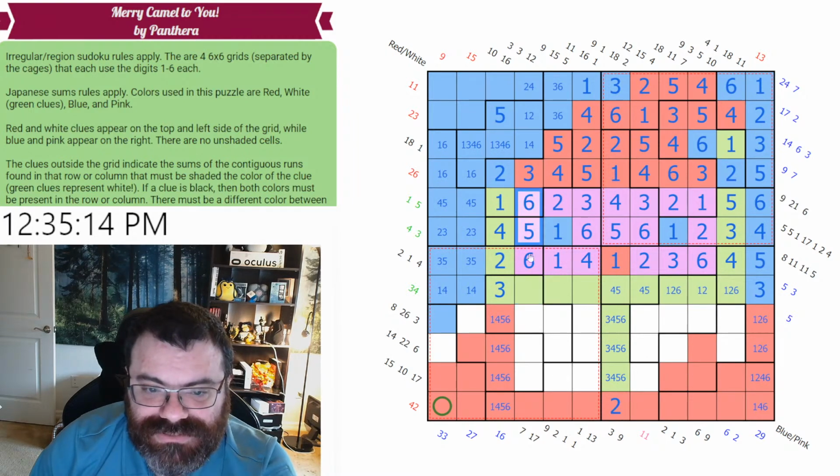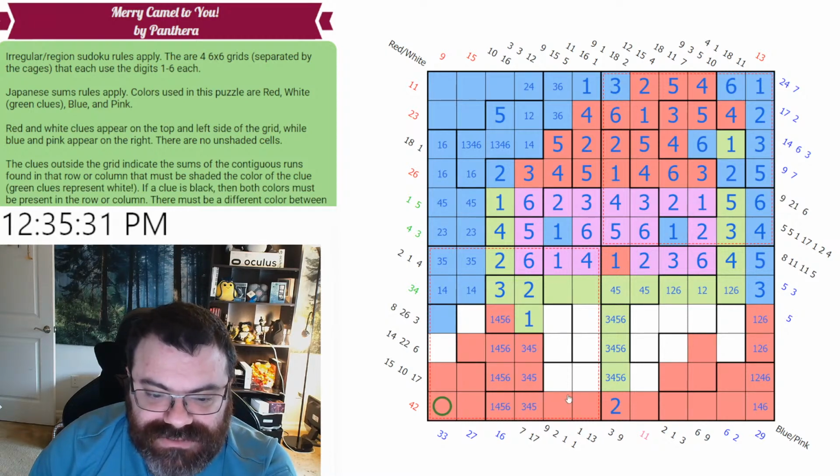So how about this one? We had a pink 17. So this is done. So we just follow this. This is another 3 clue. So this has to be a 2 with another green 1 under it. And then the rest is a red 12, which is going to be 3, 4, 5. That does add to 12. This cannot be a 1 anymore. This is 4, 5, 6 to finish the region.